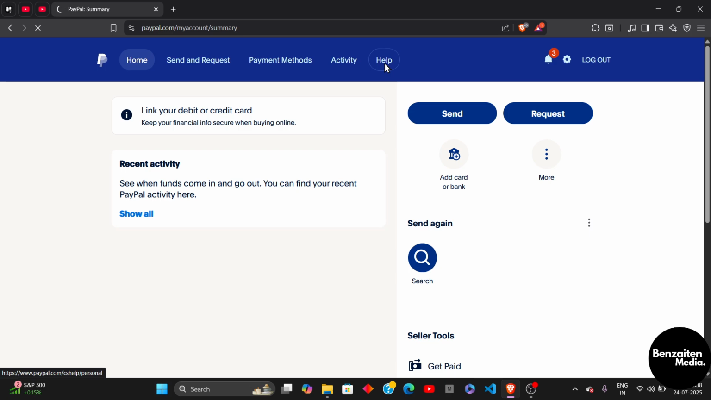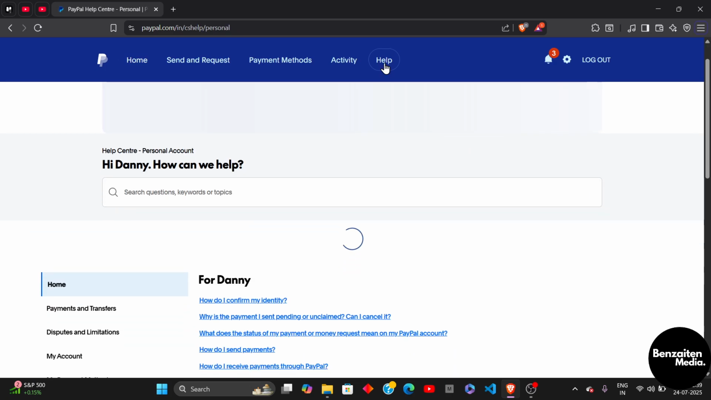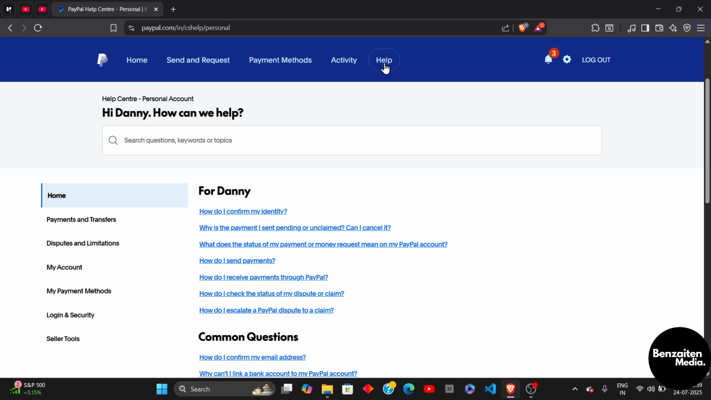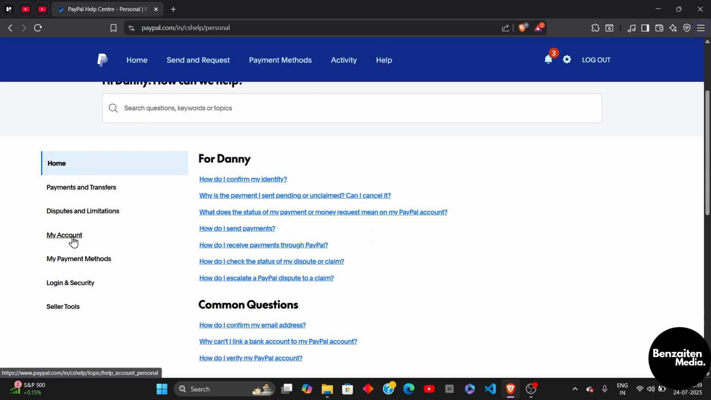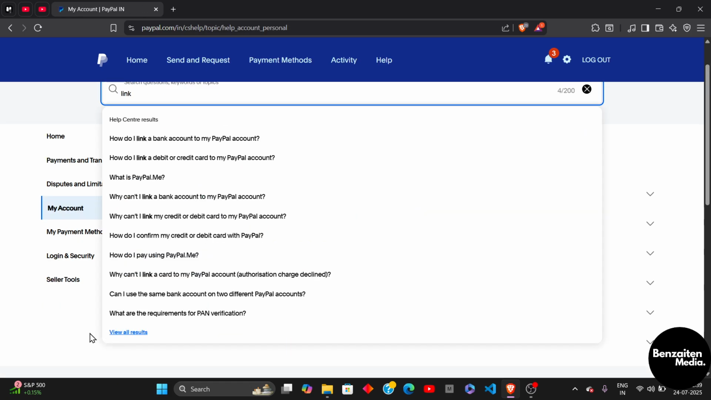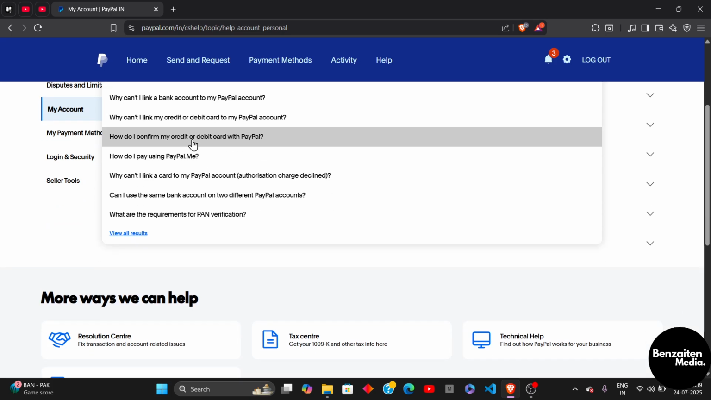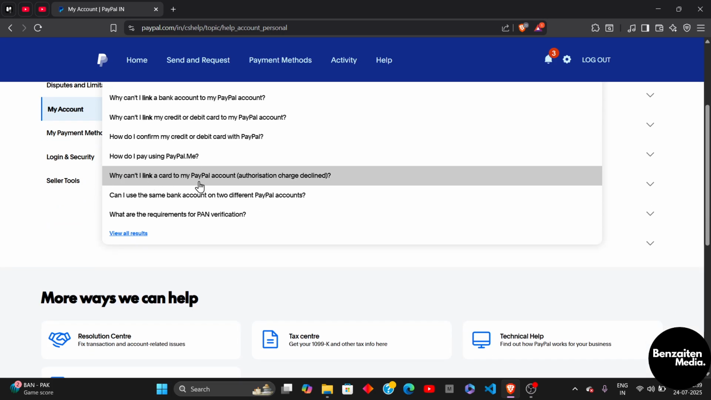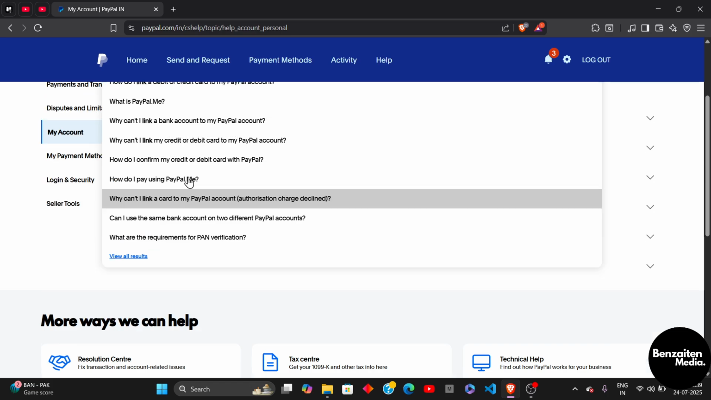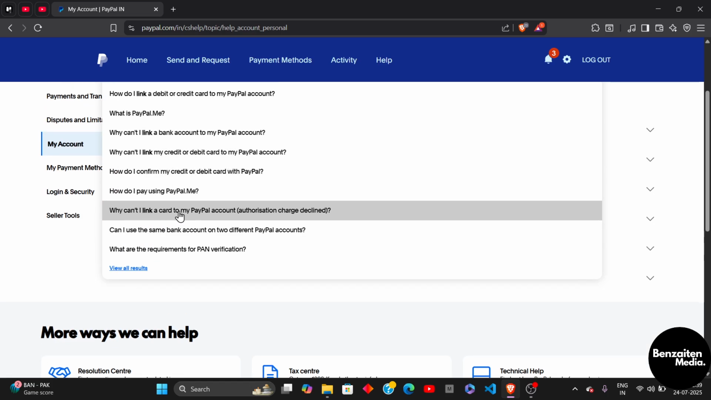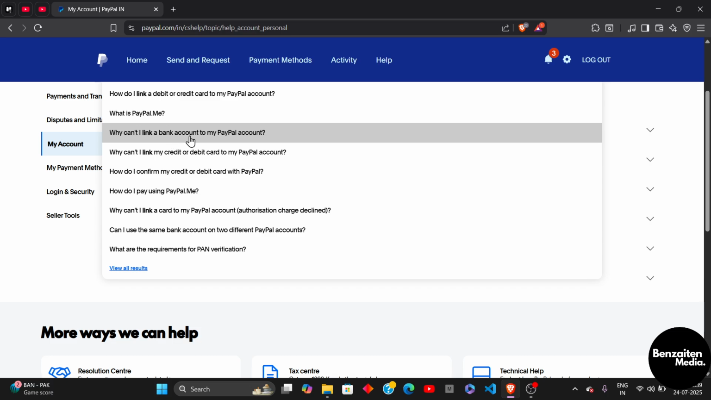Click on this help section, and after that, when the PayPal's help section opens, you just simply need to click on my account, or you just simply need to type link here in the help center search bar, and then you need to go to this why can't I link card to my PayPal account. So you will see a same question like why can't I link my bank account to my PayPal.